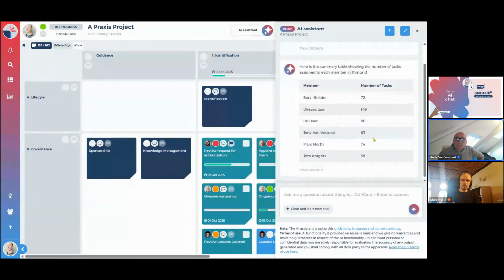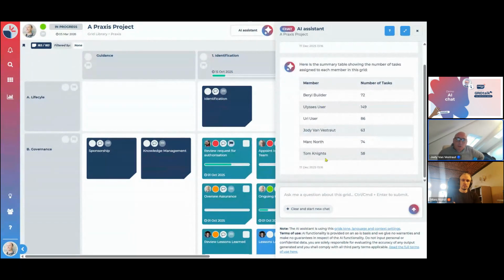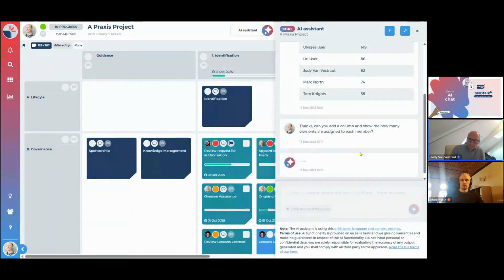Okay, so it's summarized there. I can see these are all the people who have got tasks assigned to them, and this is the number of tasks assigned to each person. Just to make the point we just spoke about, I'm going to carry on in this chat working with that data, so it's remembering the context of the chat. I've said, thanks, can you add a column and show me how many elements are assigned to each member? Within elements, we have tasks. Elements can also be assigned. So I'm asking it to add that column so I can see how many elements are also assigned to each member.